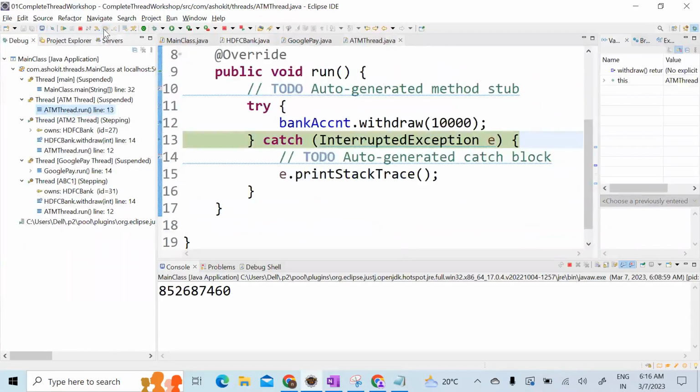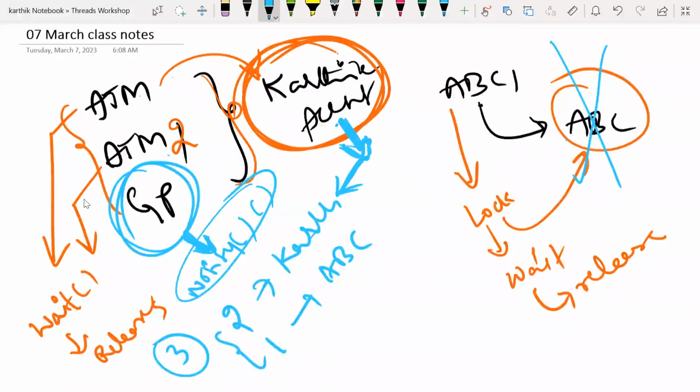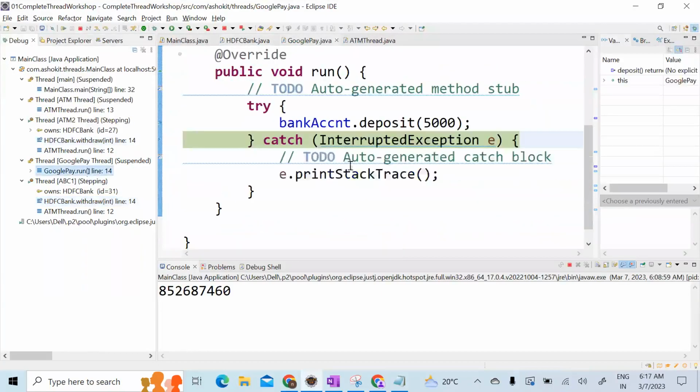Now see, the ATM2 thread is still waiting, correct? And ABC1 is still waiting, correct? So that means whenever we say notify from a Google Pay thread, which is working on Karthik account, on Karthik account, how many threads were waiting earlier? Two threads, ATM thread and ATM2 thread. Whenever we say notify, any one thread which was waiting on that object will come back to the execution. In this scenario, which thread came back? ATM thread, correct? Yeah.